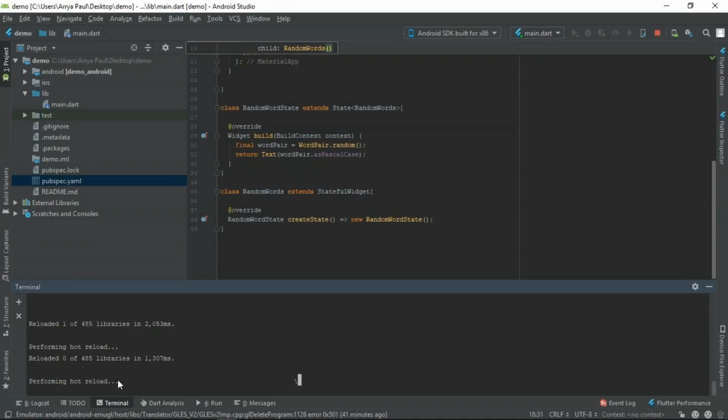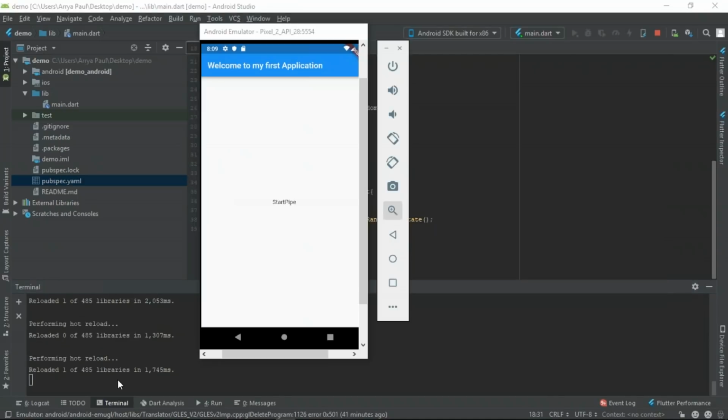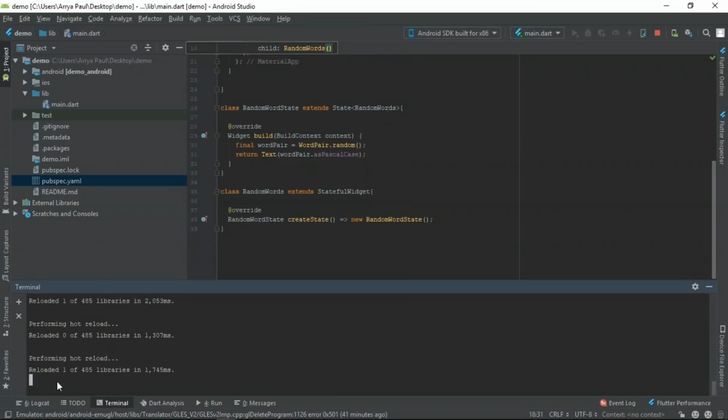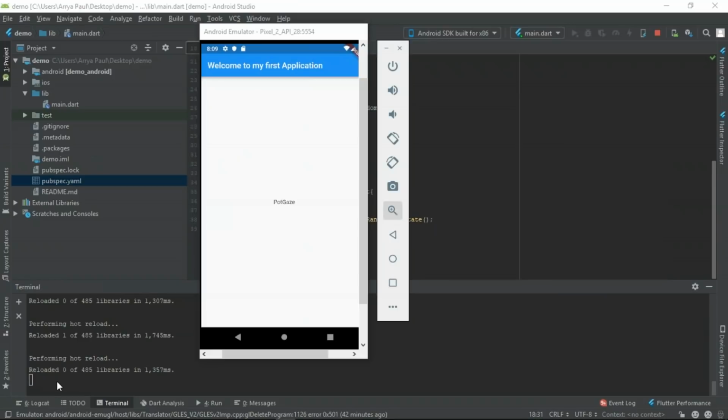Let's go ahead and hit a hot reload, and let's see the changes in our app. Now it's basically the same thing, but all we have done is put in a stateful widget. Each time you save the app and hot reload, you are going to see another word come in. Out here you see potkeys, and you saw a different word the previous time.